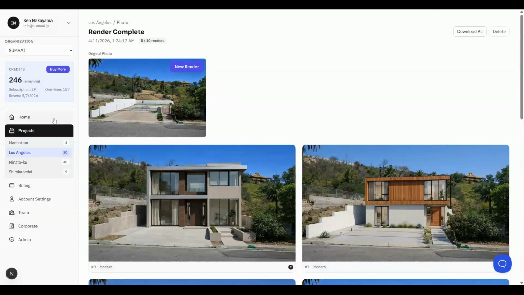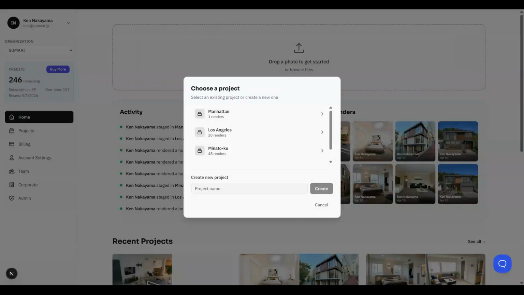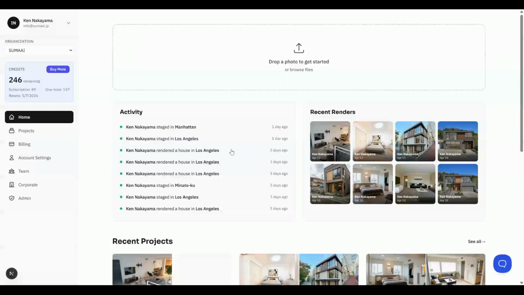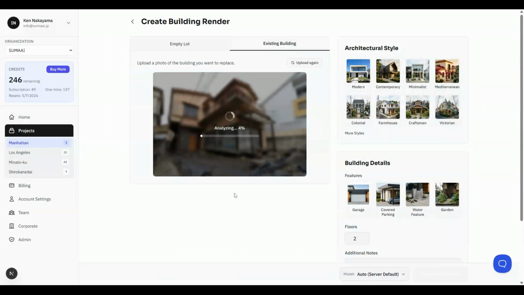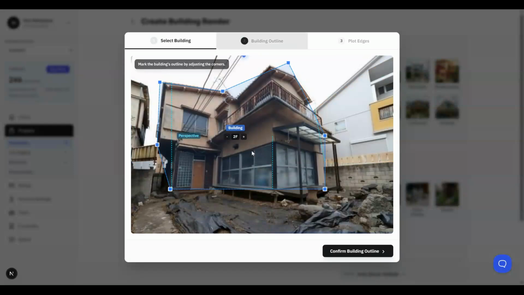Next, we'll take a look on how to do this with an existing building. So we upload a photo of a plot with an existing building. Again, picking the house render as the type of asset. And this time, we click on the existing buildings tab, which will allow us to send the image to AI for analysis. Once the AI has analyzed the buildings, you can pick from the picture the building that you actually want to replace.